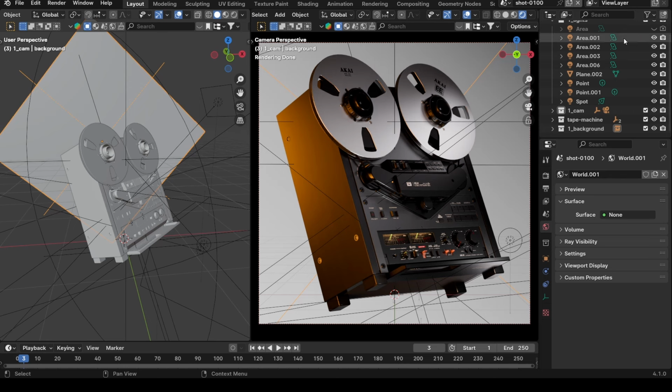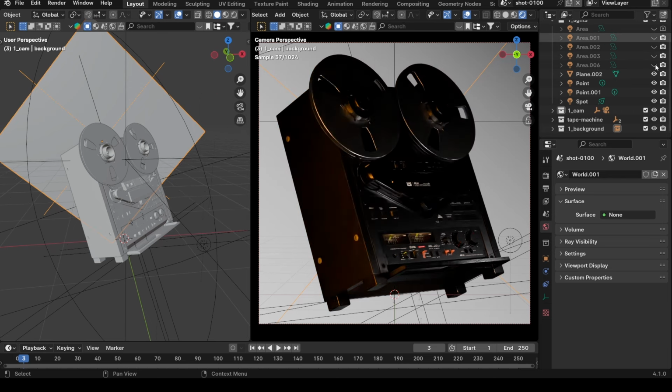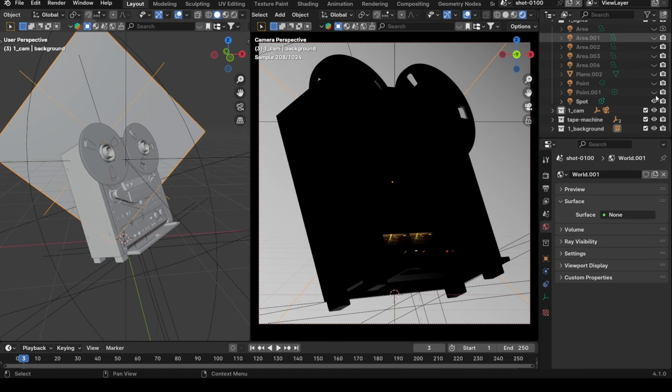So let's talk about the lights. I'll just walk you through the lights first. We'll turn them all off. Okay, so there are two lights here that we have referenced from the assets file because I don't need to mess with those at all. I just want these always on so we can see inside the VU meters.